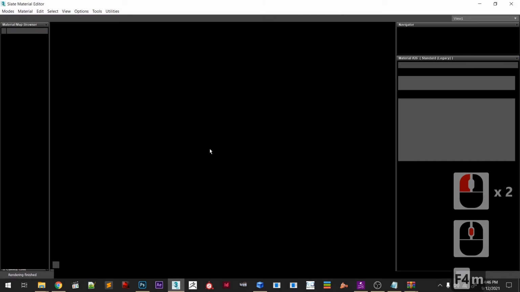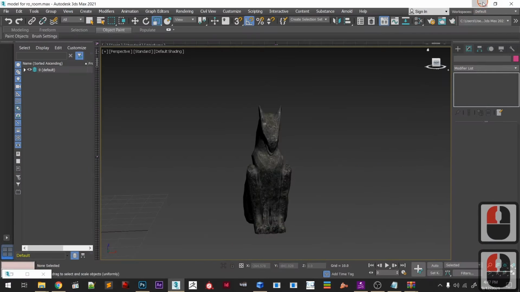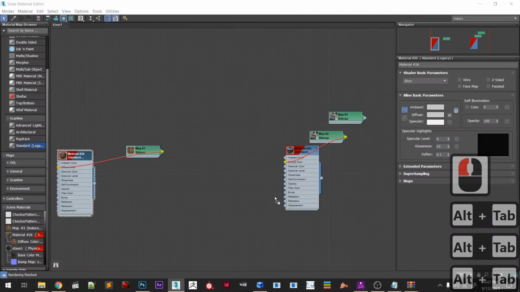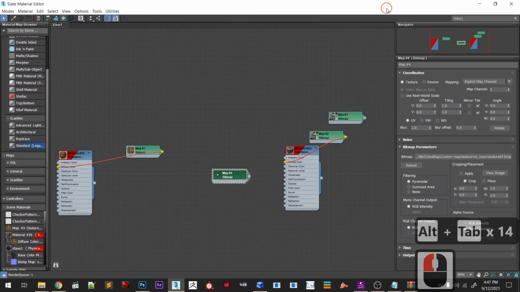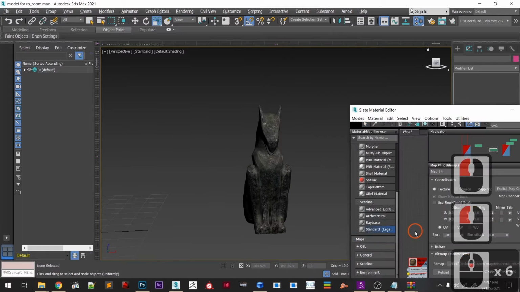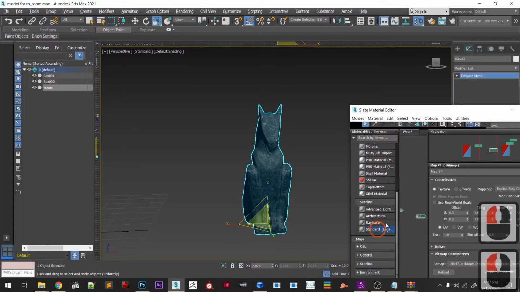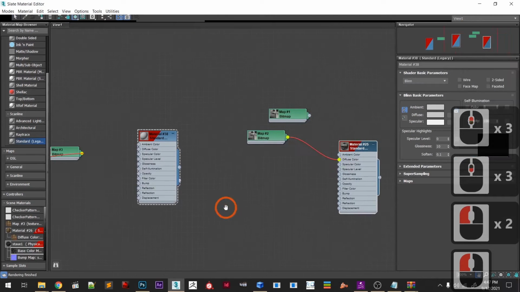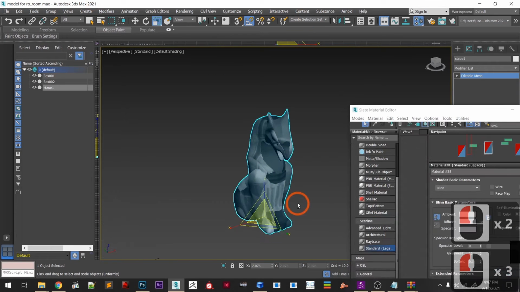And now press M. And this one, I also want to add a different texture to it. Let's see how this one looks. Oops.